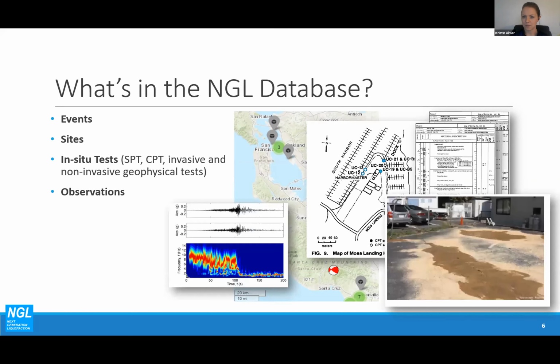You'll also see information about observations of liquefaction or non-liquefaction. You'll see photos such as the one shown over here. You'll see text descriptions, checkboxes for whether there was sand boils or settlement or lateral spread or structural damage that was related to liquefaction. And you'll also see information about the ground motion. So ground motion intensity measures like PGA or Arias intensity, many other options that are in there for the ground motion intensity measure. Any information that we have on it, it's there.